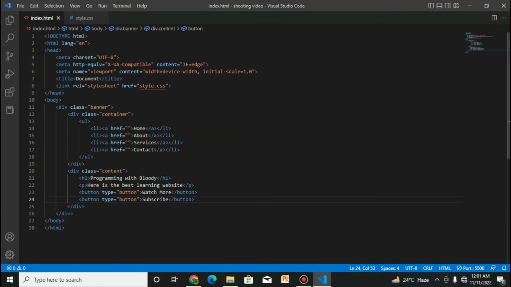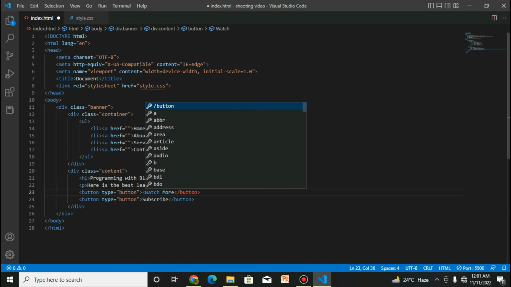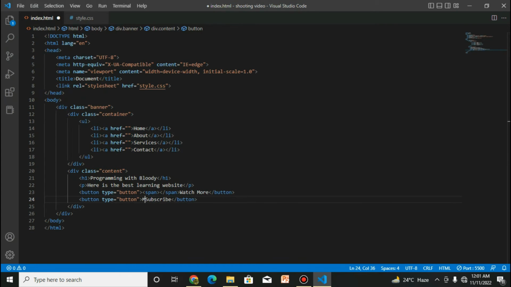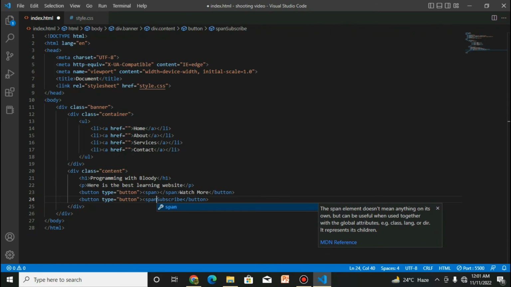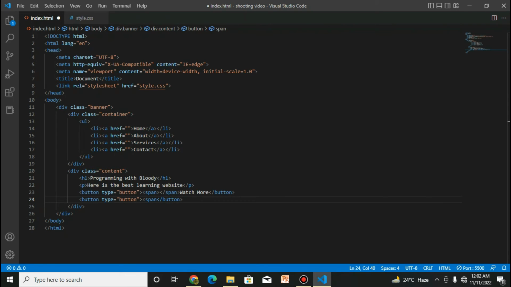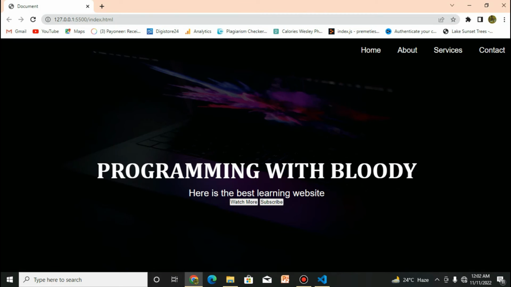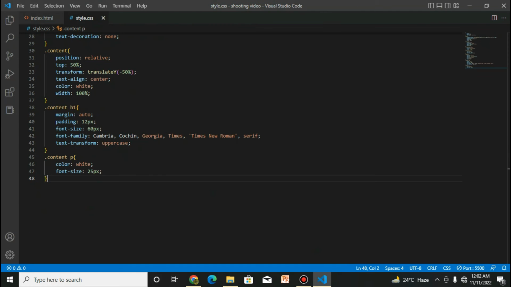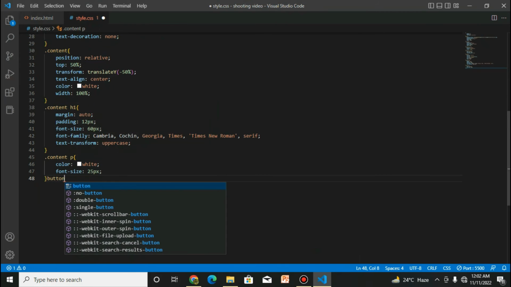But first of all, you have to add a span tag here, and here also a span, and our text will be removed. It is removed now, and it should read Watch more and Subscribe. Let's come back and see there are no changes here. So let's come back to the CSS file, and in this CSS add the button tag.